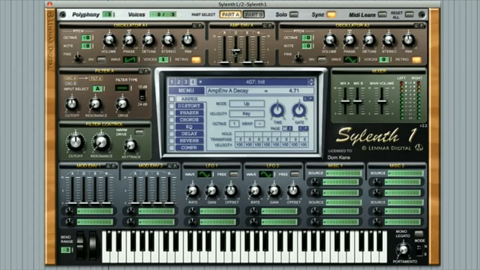Now if we set the decay to around 25%, the fade out will be even shorter, so it sounds like this. These are the sorts of ADSR settings you should use when trying to create short stabbing sounds.